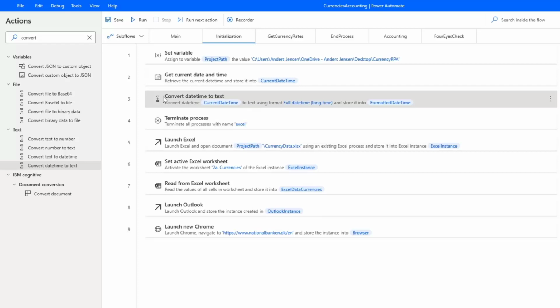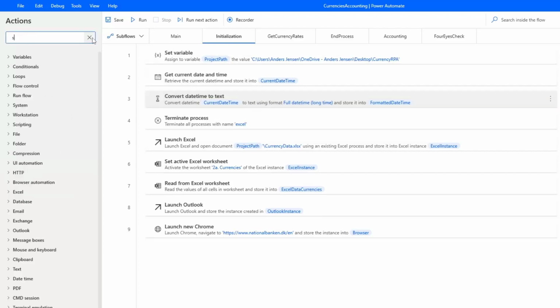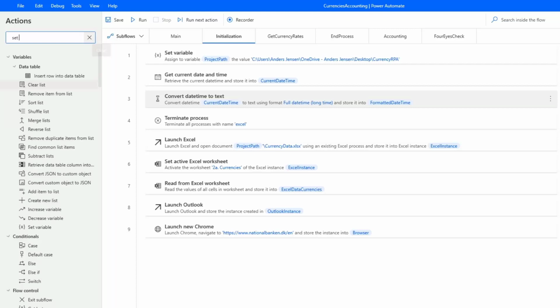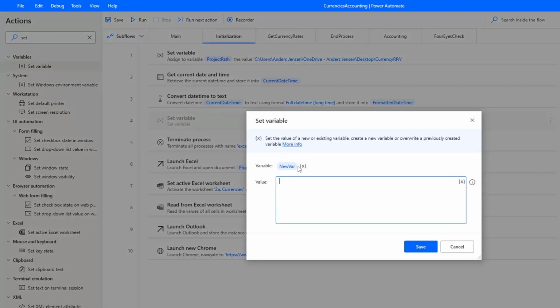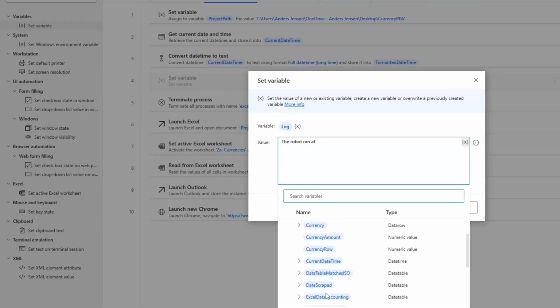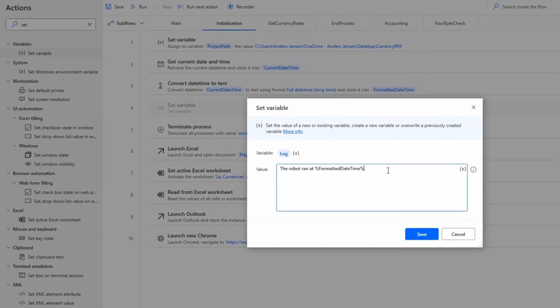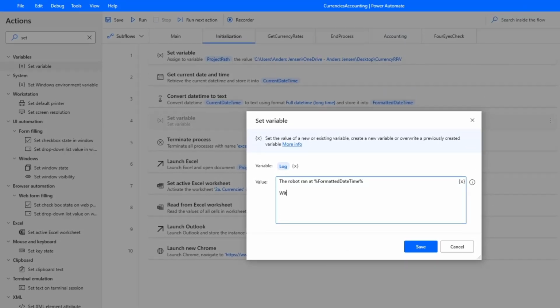Now let's create a variable for the log message. So I'll find a set variable like this, and I drag it in here. So I want to create a new variable called, I can call it log. And then in the value, I can say the robot ran at, and then I'll use the time up here. I'll just say formatted date time like this. Then I can say with the following results like this and a colon.